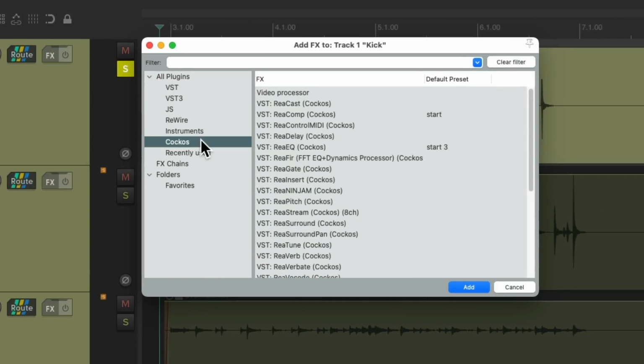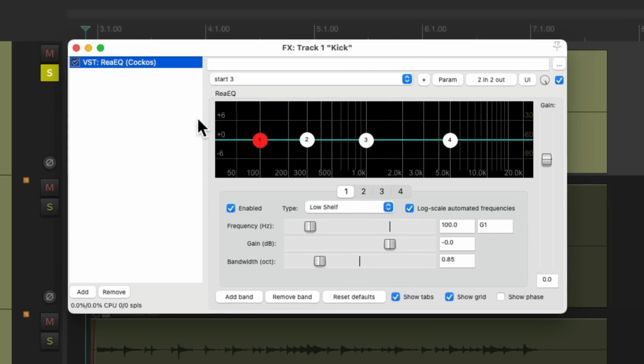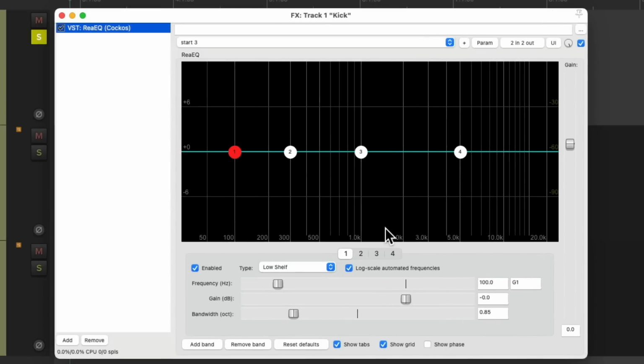Let's go to the Reaper effects and let's choose Re-EQ, which is an EQ plugin that comes with Reaper. Double click it. And here's what the plugin looks like. We can make it bigger so we can see more info. A spectrum analyzer will show up over here and the frequencies down here. So let's see and hear the kick. Notice the low end bump over here.